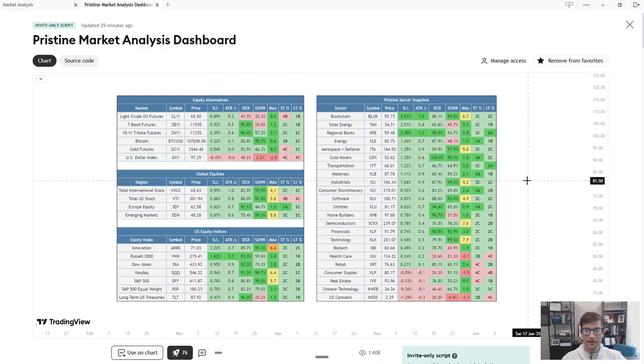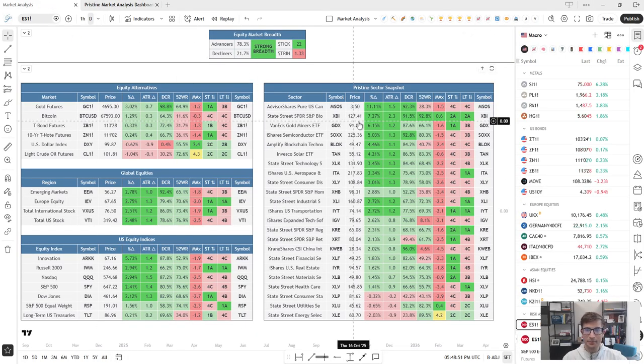What's going on, gang? We have some exciting updates to share regarding our Pristine Market Analysis Dashboard TradingView indicator. So let's dive right in. These updates were made based on user feedback.